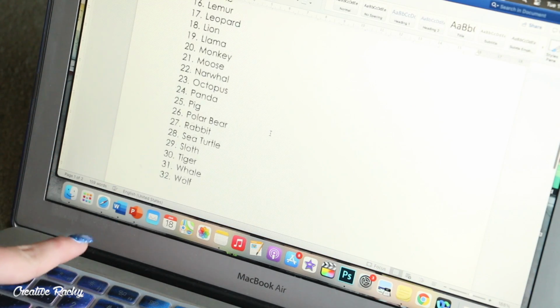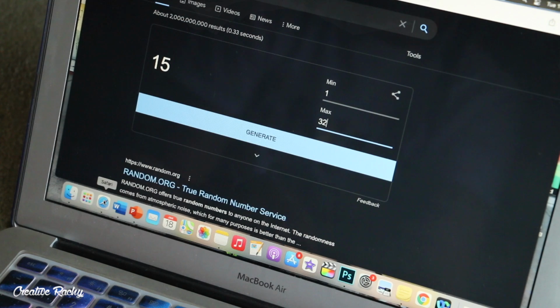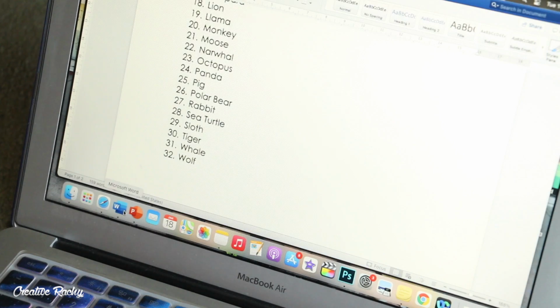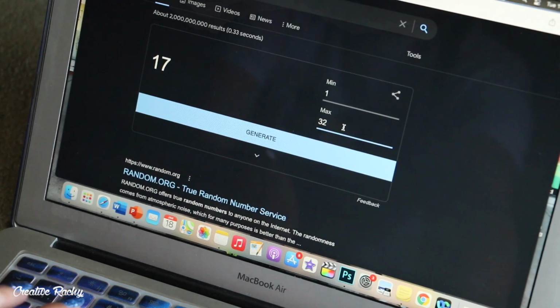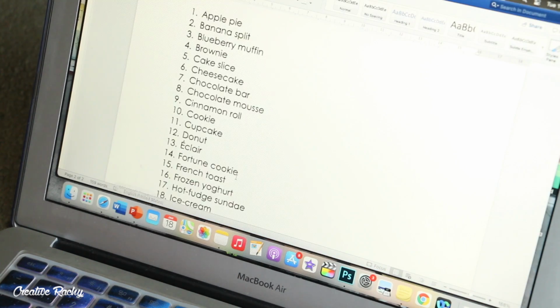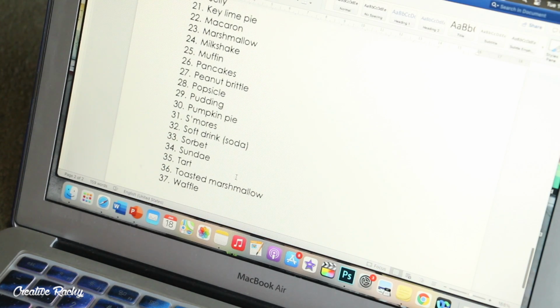So in the list of animals there are 32 in total, so I've just popped this into the generator, and the first animal I'm going to be making is number 17, which is a leopard. I then need to change this number to 37 because that's the total amount of desserts I can have, and I'm going to be mixing a leopard with number 35, which is a tart.